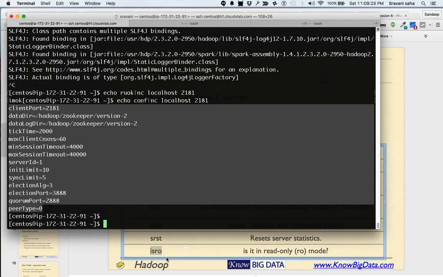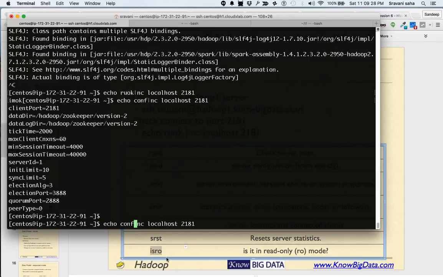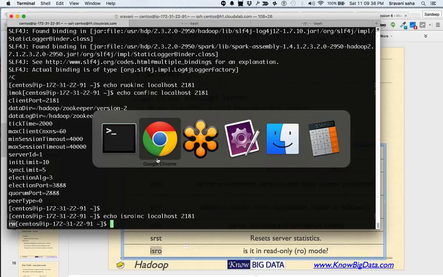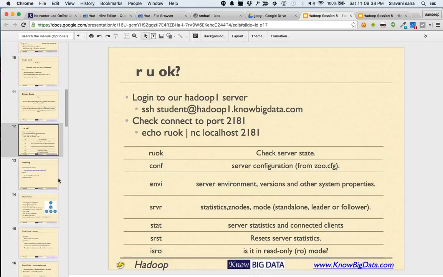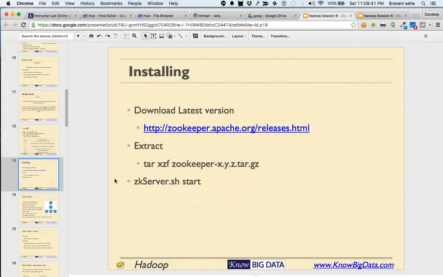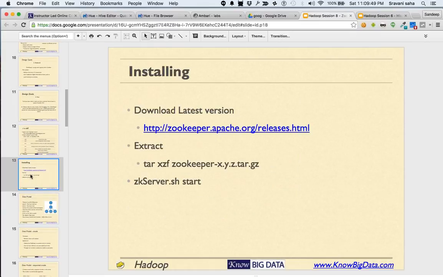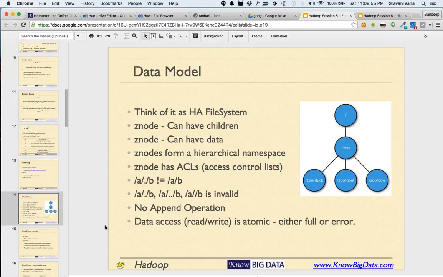Something you can also check is whether it is read only. I'll talk about why it could go read only. It says read and write. You can see the response. So this is like the admin status of the cluster. Now you can simply download the Zookeeper server and start using it, but I would again strongly recommend that you go with the Ambari way of installing Zookeeper. All right, let's understand the data model.